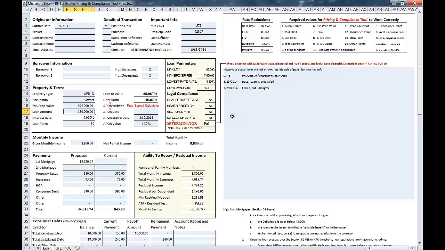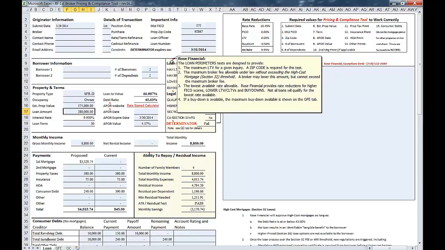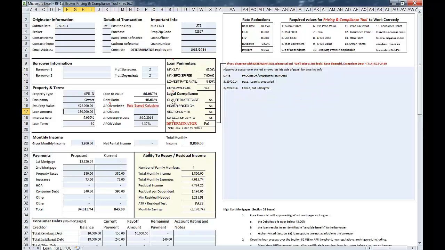Anyway, thank you very much for looking at the Determinator. If you have other questions about it, you can read information on these red flags, and you can mess around with it, change its values, but if it does give you a result, just know Rose Financial will honor it, and we will approve and close your loan. The exact same terms that are produced here. Thank you very much.